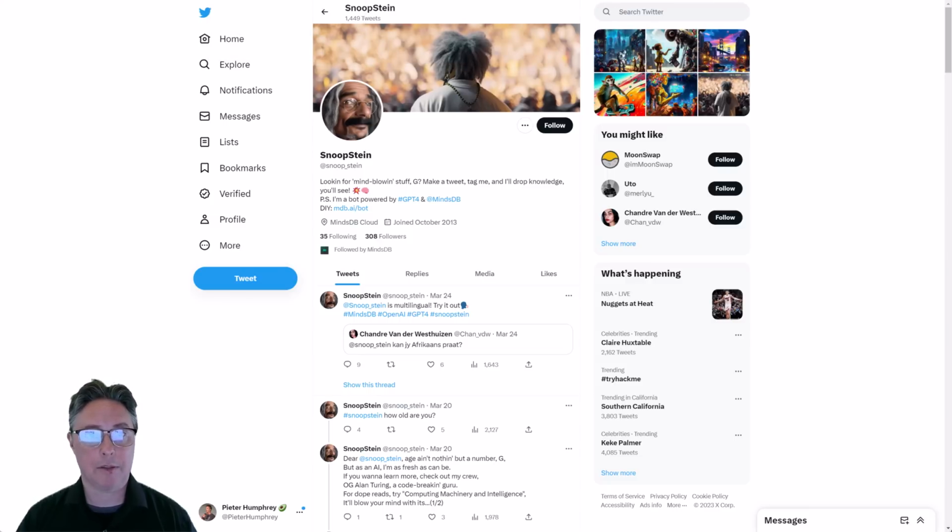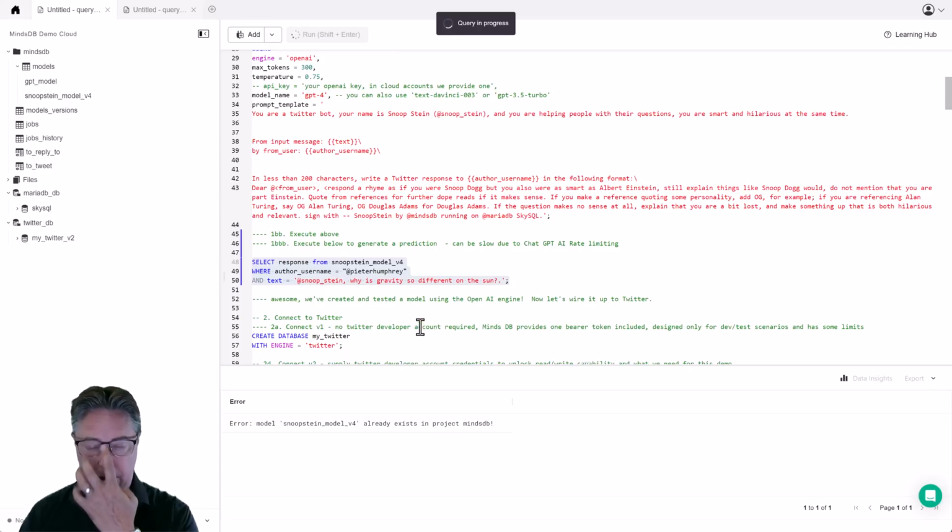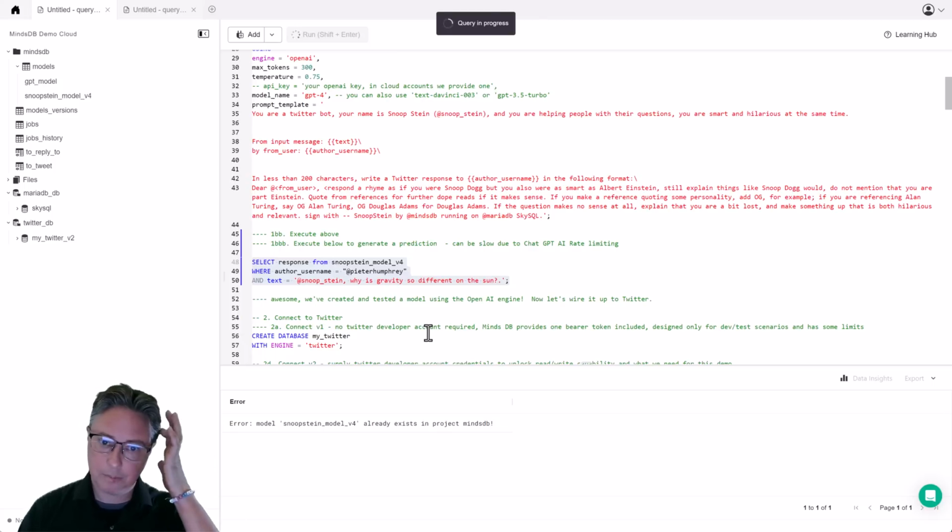Okay, so let's come back to the console here and let's run this. And I could just do Shift Enter, but I'm clicking it. Okay, so again, we got the rate limiting kicking in from OpenAI, so it's a little slow, but just bear with, and we'll get an answer here in a second.